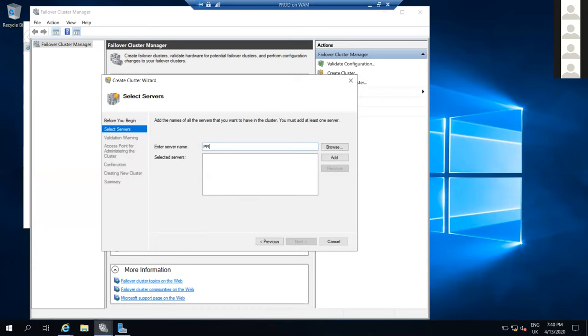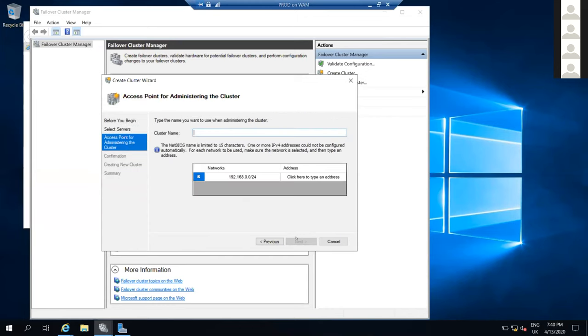Okay, so yours, I don't think it's going to work if you're trying to build a one-node cluster. Click on Add, let me see. You really need to get your computer up. Click on Next. Click on the IP, put in the name.